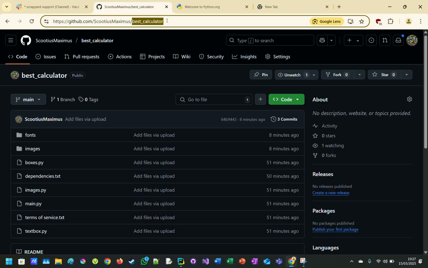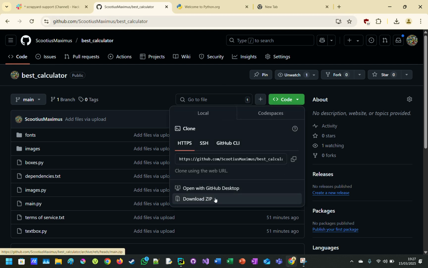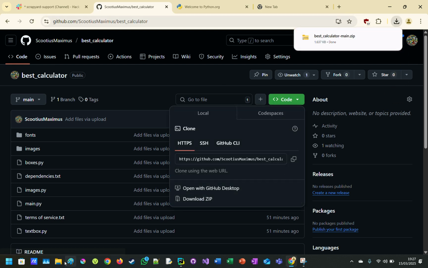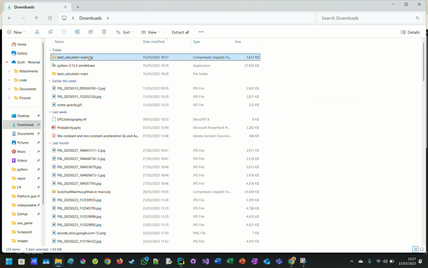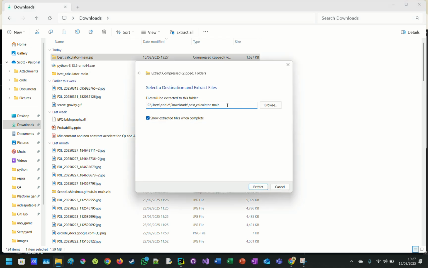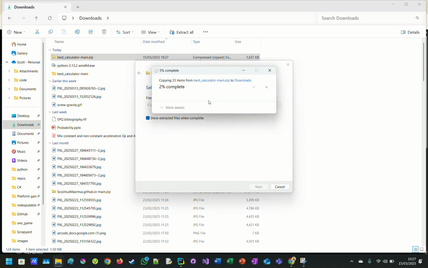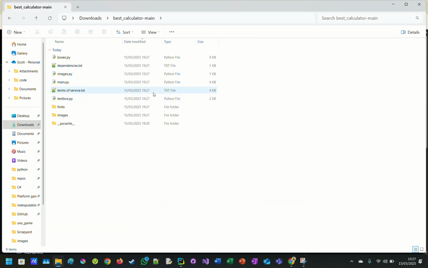Do is go to this URL, github.com/scrutiusmaximus/bestcalculator. Then you go to the code tab, download a zip. Okay. Then go to your downloads folder and go to extract all to your downloads folder. And then all the files should appear there.